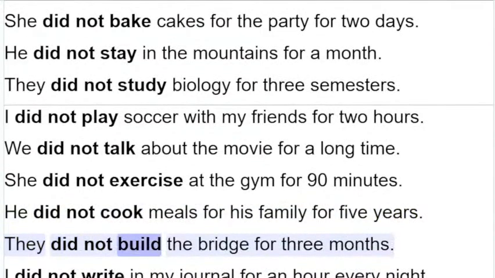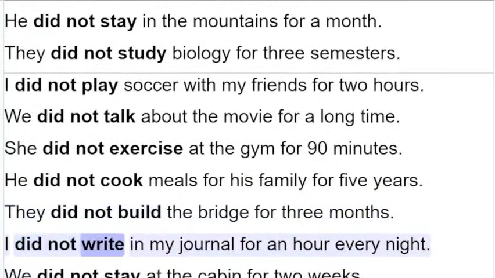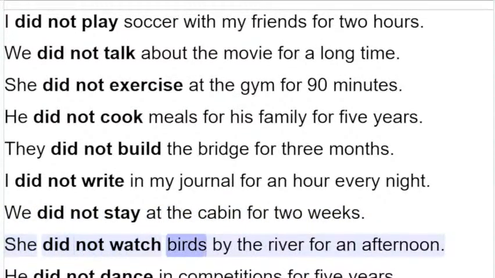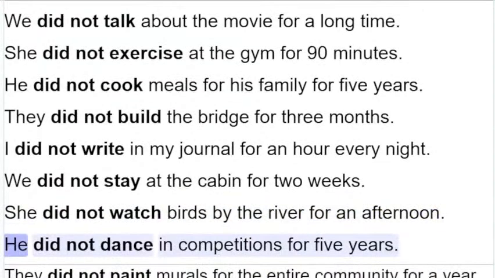They did not build the bridge for 3 months. I did not write in my journal for an hour every night. We did not stay at the cabin for 2 weeks. She did not watch birds by the river for an afternoon. He did not dance in competitions for 5 years.